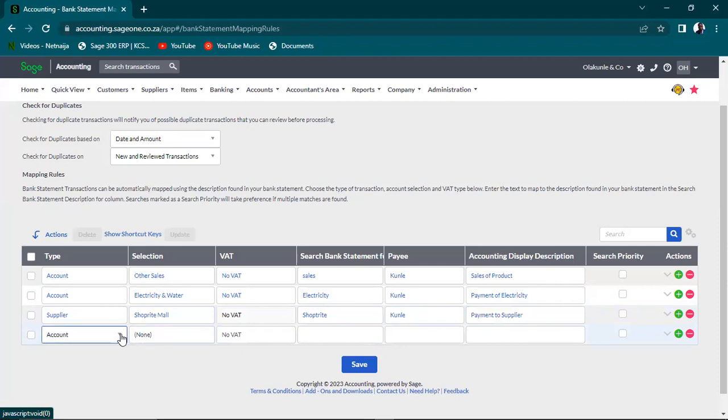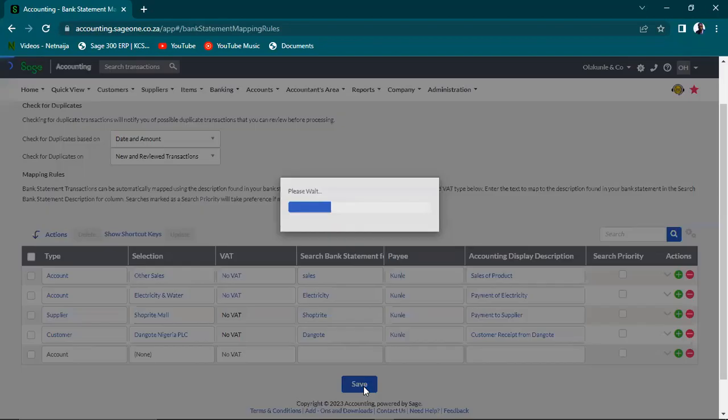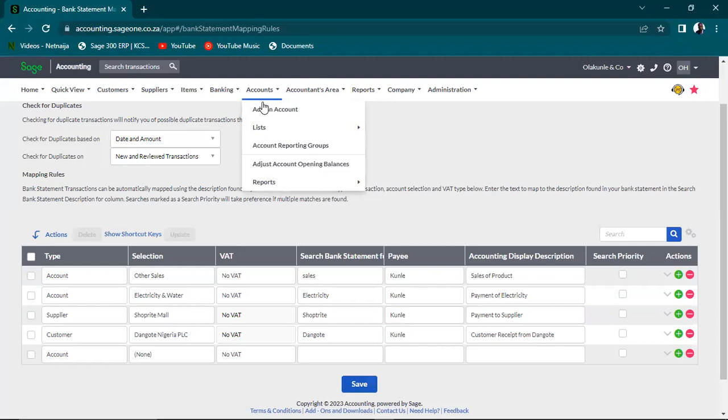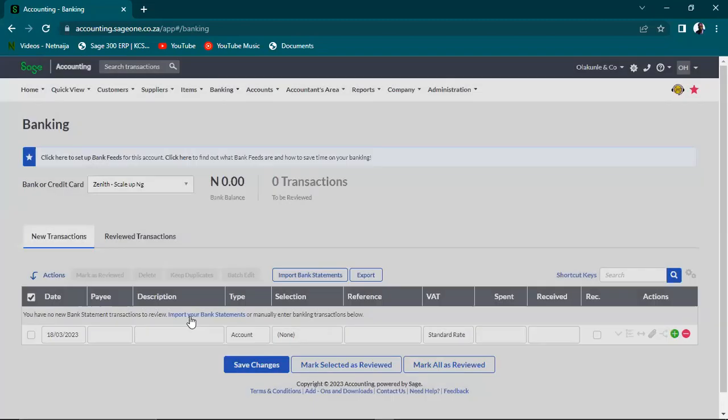The same thing applies to customers. In case that customer is paying into your account, you can just tell the customer that at every point in time they are sending you money, they should add Dangote, whatever description they want to add. You should make sure that they put Dangote in that description, so that as soon as the system sees Dangote in your description, it will automatically pick it as a customer receipt. So you say customer receipt, Dangote. If you save this, where you'll be seeing those automatic transactions, you will come to banking transactions. All of them will be sitting here automatically.